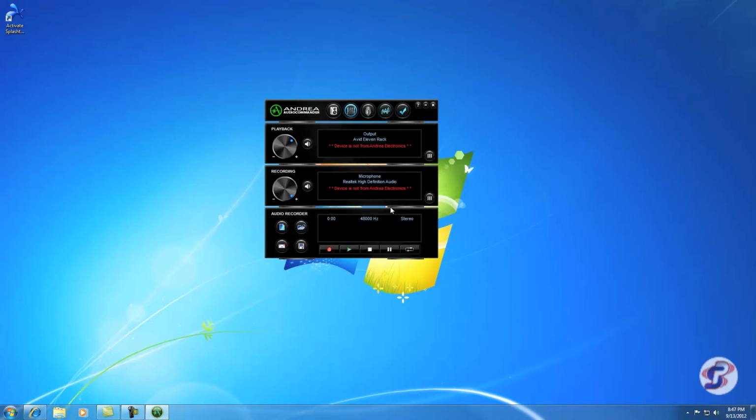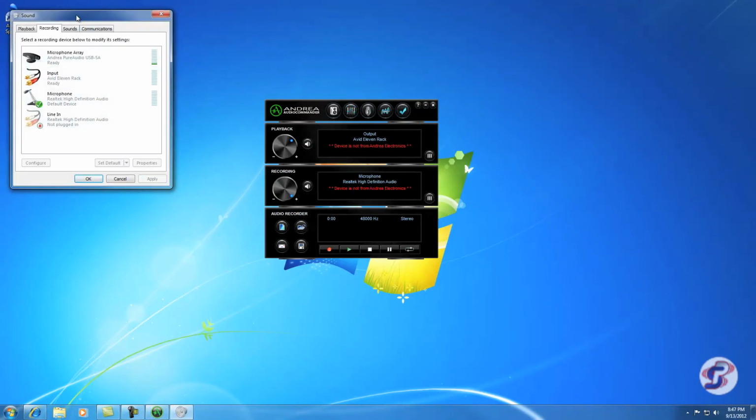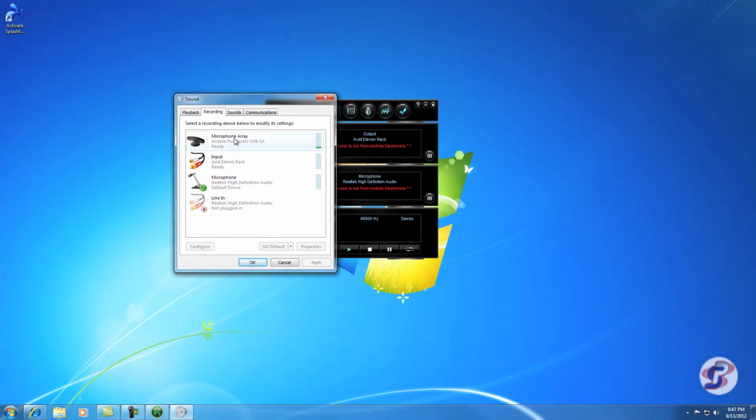So the first thing we want to do, because it's something that everybody will change, is make our default recording microphone the USB Mic Model 6 or USB HG. To do that, if it's not already selected, you can click on this light blue text here, and it'll bring up the sound window on the recording tab. So we have some options in here. You're going to have different ones than me, but you should all have one that says Microphone Array, Andrea PureAudio USB SA. That is the USB HG or the Mic Model 6. That is the name of it.